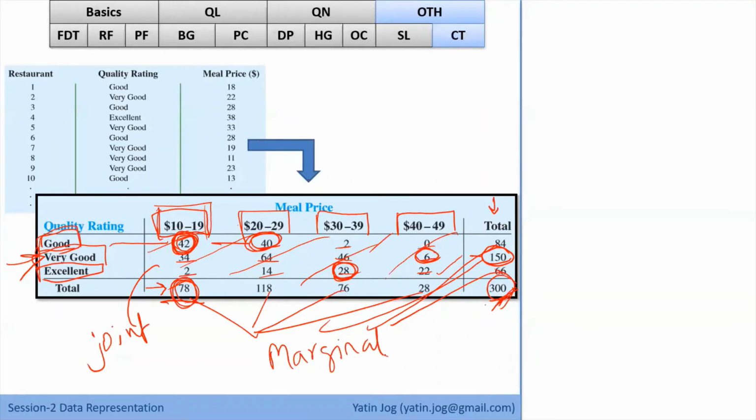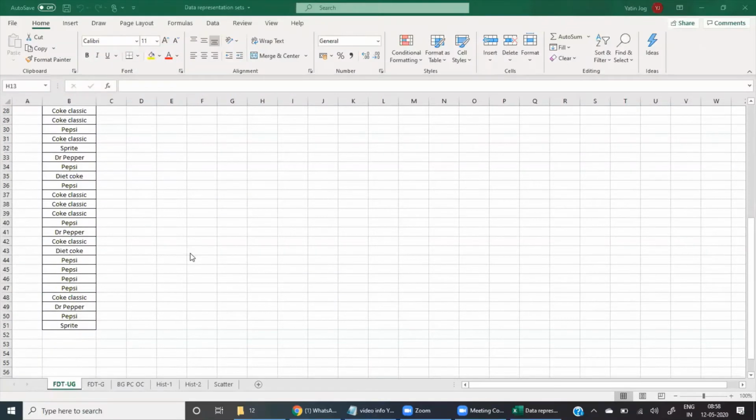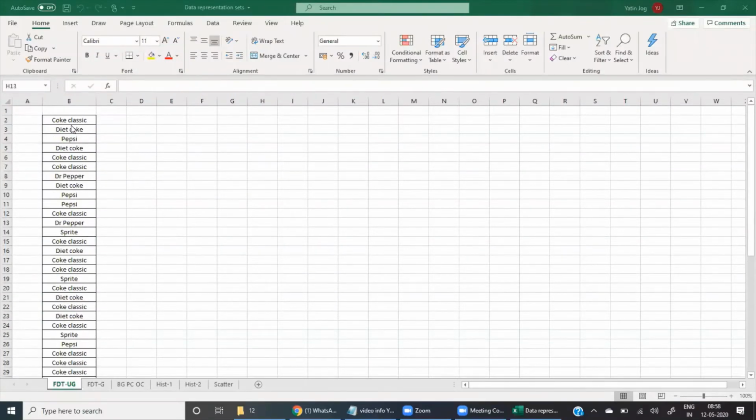So always in a cross tabulation, we'll have few joint values and we will have few marginal values. Now, this is the first data set which we have discussed during the presentation, the 50 observations about the cold drink choice. First thing is I have to convert this into a frequency distribution table. So how to convert this into a frequency distribution table?